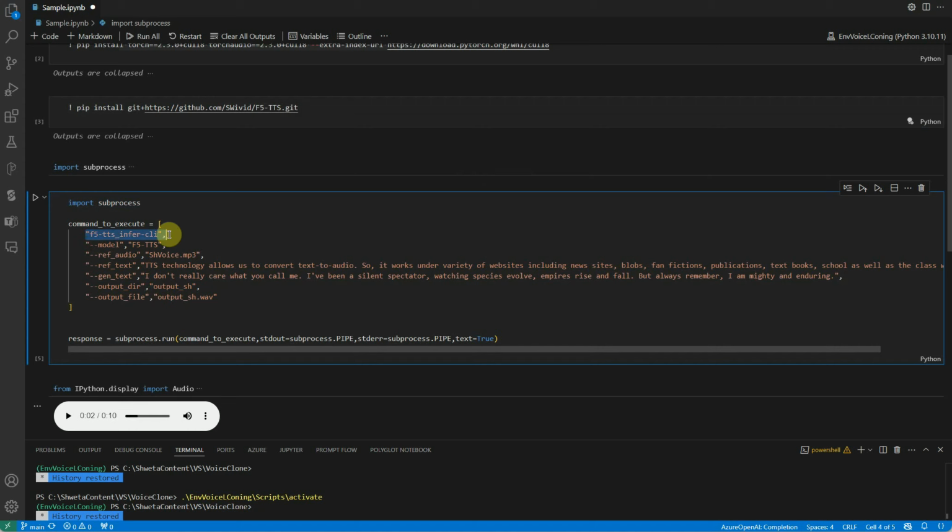So this is the command, f5-tts_infer-cli. Then this is the model name, so you need to provide which model you are using, whether you are going with E2 TTS or F5 TTS, whatever you are using, you just provide it over here. Then you need to provide the reference audio. In my case I have provided my own voice.